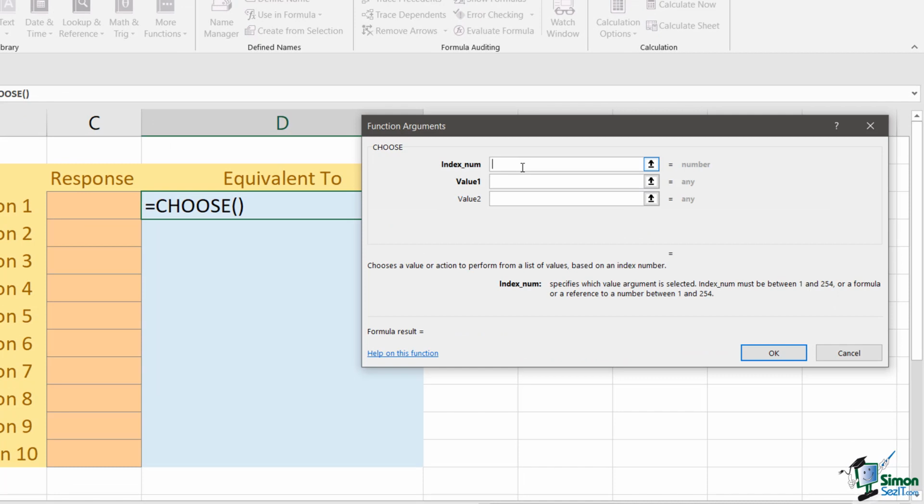And the first argument is the index number. So this is the number that we're going to look at and use as the basis of our choice. Now for D3, the number I'm going to be looking at is the number in C3. The next argument is the value I'm going to put into D3 if the value in C3 is 1, and we must always start at 1. So I'm going to say that 1 corresponds to strongly agree.